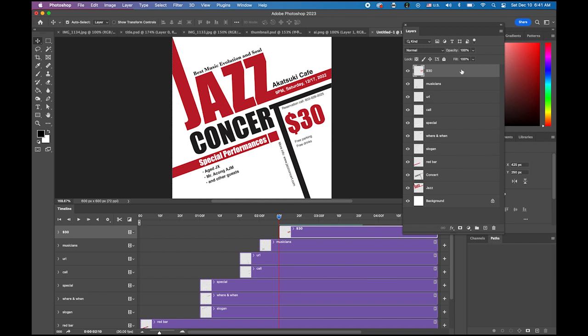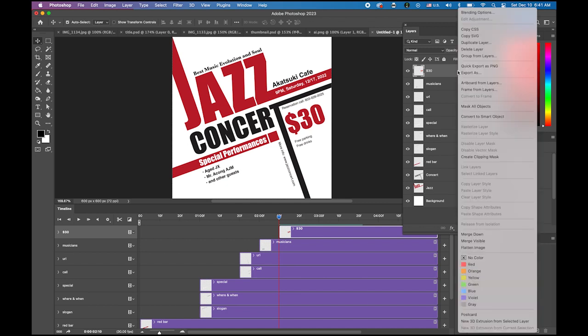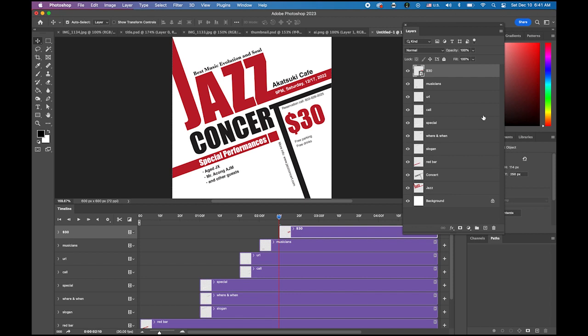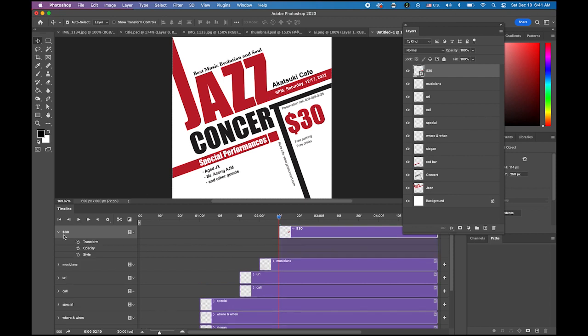This time, hold down the control key or right click on that layer, the very last one, the $30 thing. I'm going to choose convert to smart object. We're going to have a little bit different options. Watch. See that? We see the transform. So what I'm going to do is, first, I'm going to insert the first transform keyframe at the very beginning.